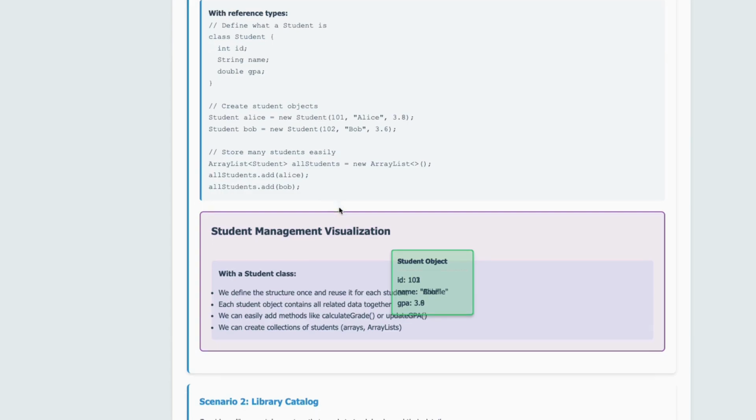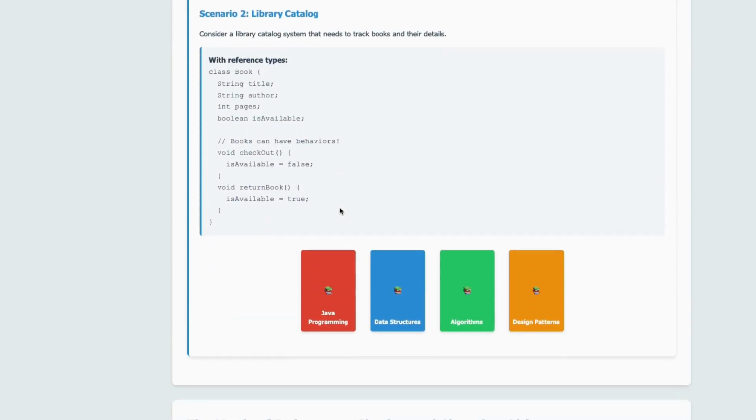Okay, second scenario, you can consider the library catalog, where we will have the book, and each book will have the title, then author, then pages.